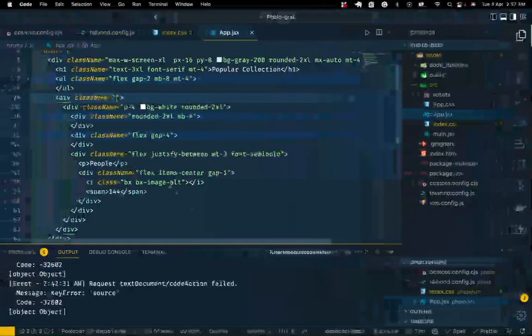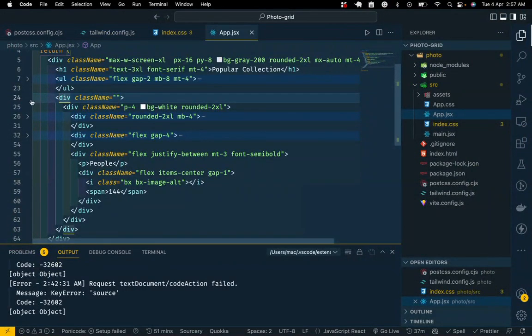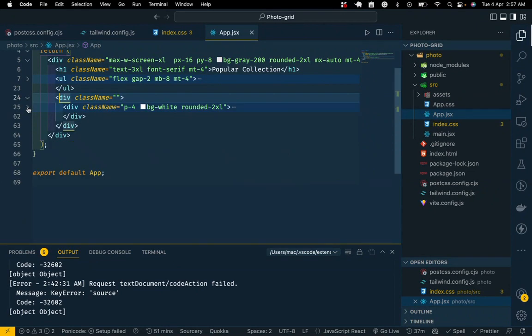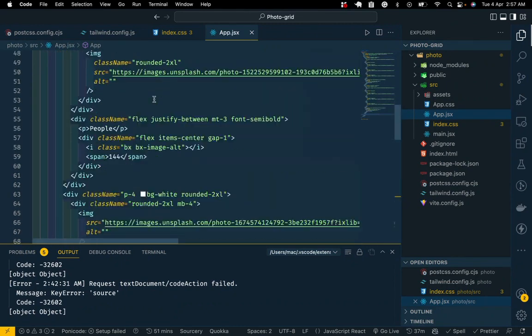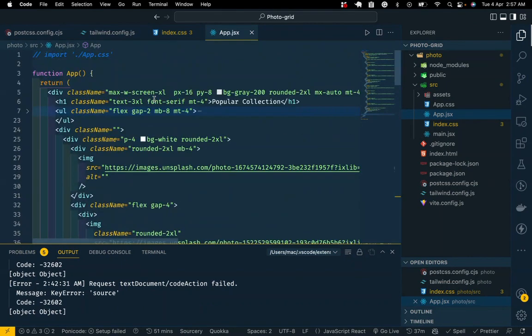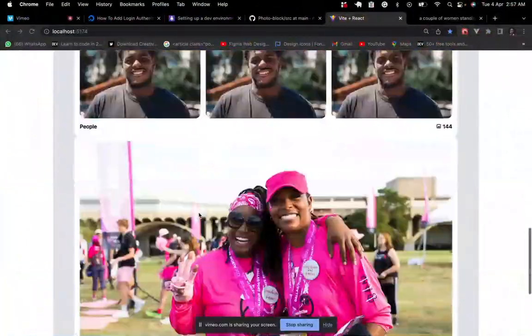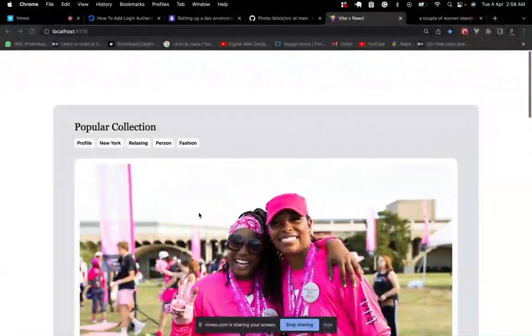Okay, so what I can do now is, we can come here and then duplicate this guy. So you can duplicate like this, like this. So we duplicated in 3 places. So we check our work now. So this is what we have.